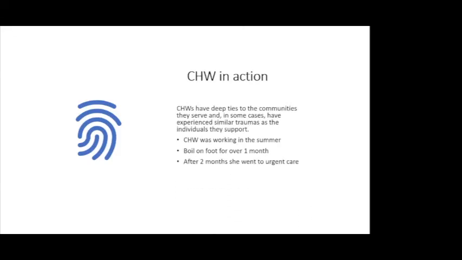So after 2 months, she ended up going to urgent care. And they sent her immediately to the hospital where she was admitted for over 6 days. Her blood sugar was over 400. Her A1C ended up being 12. And this is somebody who had the warning signs, but she previously didn't suspect anything. She wasn't thinking she was pre-diabetic.